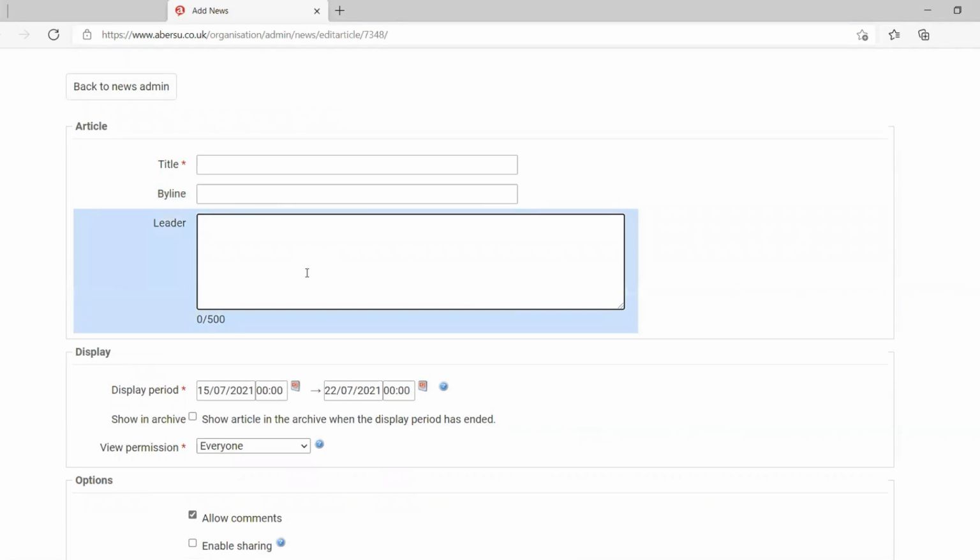Leader, this is where it kind of acts as a summary. It'll show up on the news section of your site without the reader having to click through onto the main article.